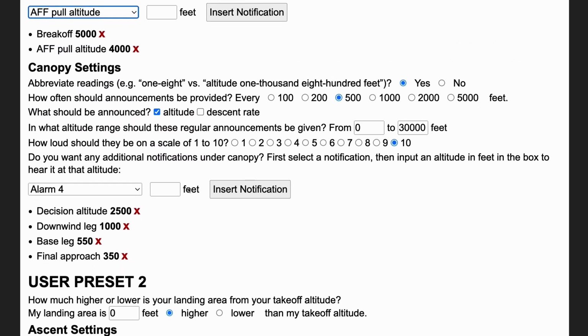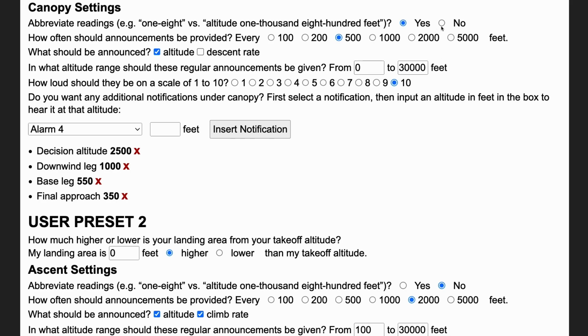Canopy settings. So do I want abbreviation? Yeah, I can do abbreviations. I'm at 2005. I can say no if I want to hear. I'm going to have it every 500 feet for announcements. I don't worry about descent rate. In what range? Again, 0 to whatever altitude I am. And I'm going to have an alarm for decision altitude, downwind leg at 1000, base leg at 55 to make sure I'm on final approach.